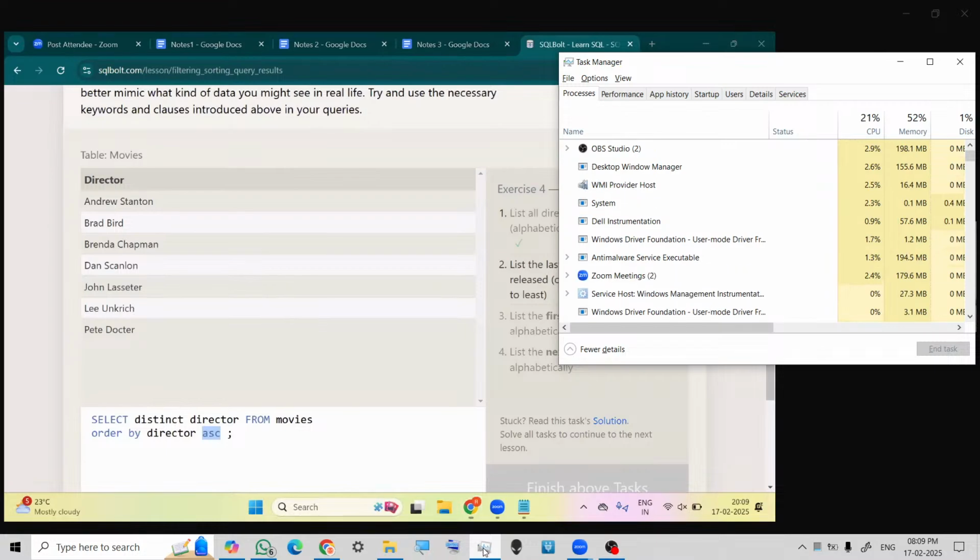Okay, quickly get it done. Two things we learned in this particular lesson. So I'll give you 5 seconds on that, or maybe any other question you would want to ask, feel free to ask it. And then we will move ahead from there. Okay. All right. Select title from movies, order by year ascending.